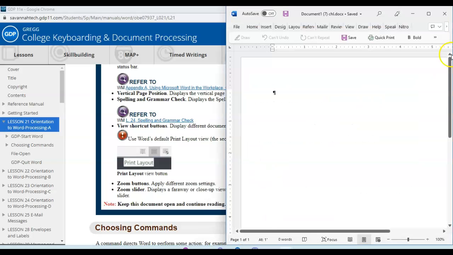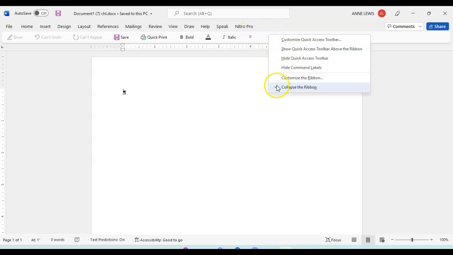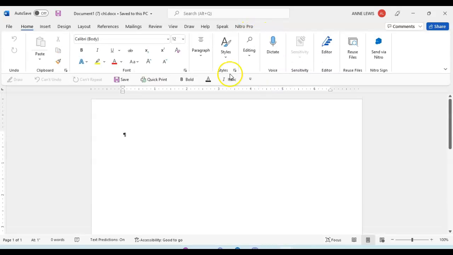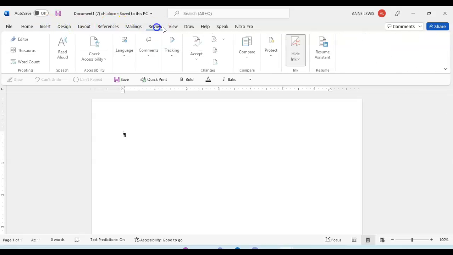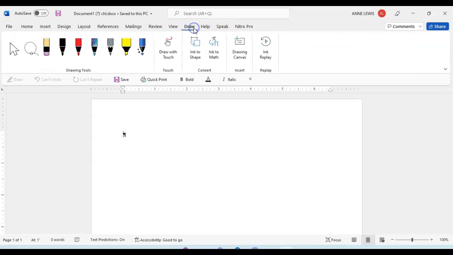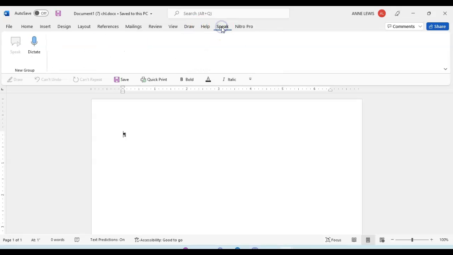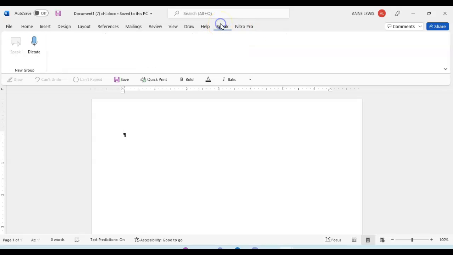Okay, here's my document 1. I'm going to maximize it so you can see it better. Okay, I'm going to keep it open. So here is File. Okay, from Home to Insert, Design, Layout, References, Mailings, Review, View, Draw, Help. I have a touch screen, so that's why you see Draw, Help, Speak. I can actually speak to this particular software that I've turned on for dictation, and Nitro, with which I could create PDF printable data files and so forth.